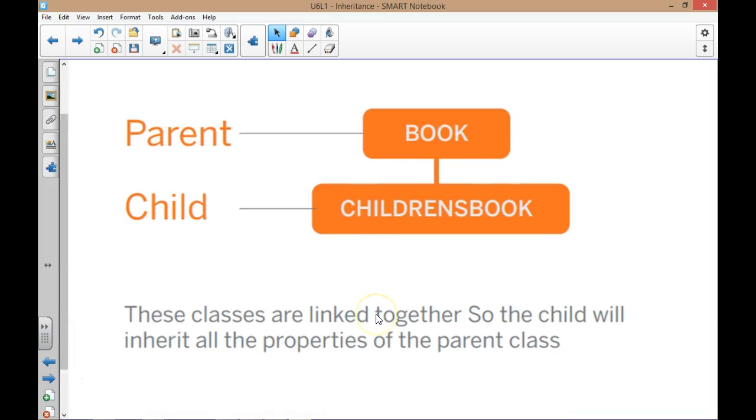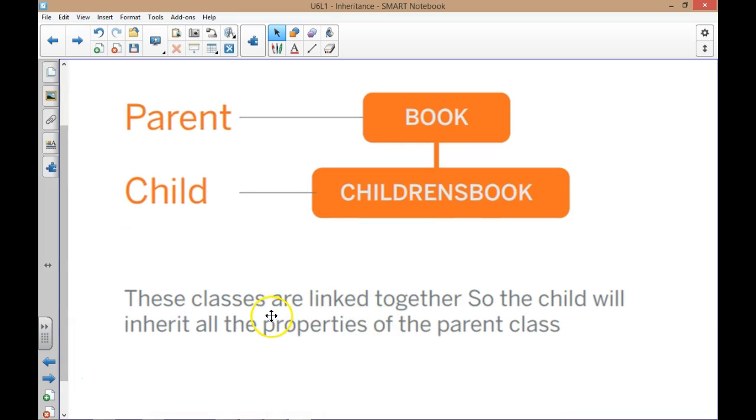Child inherits everything. The classes are linked together. The child would inherit all the properties and methods of the parent class. That's the relationship. In fact, often in computer science, we will draw diagrams like this. They look a little bit different, but they describe all the relationships of all the different classes together. You know, which classes are parents, which classes are children.